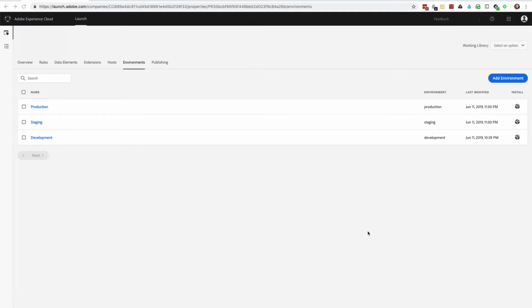As for the development script, I typically don't embed that anywhere. Rather, I use it to work in isolation from other environments. That way, any changes I make in Launch will not affect the staging or production environments or any other development environments that may exist. I'll show you how to switch between environments in a few minutes.